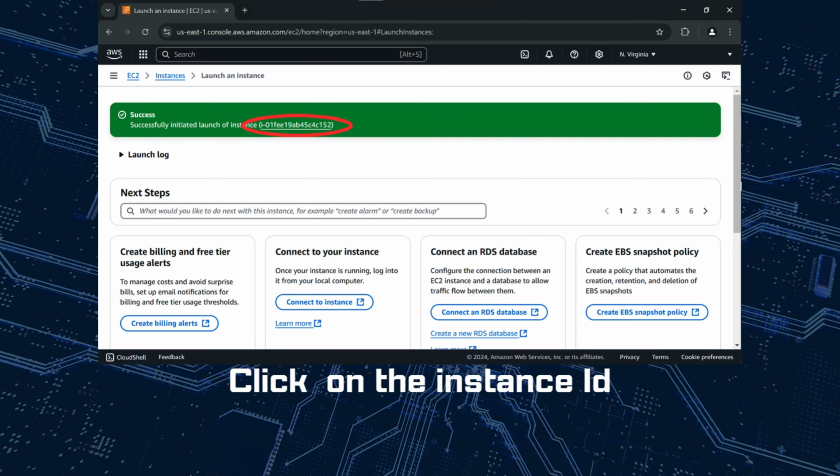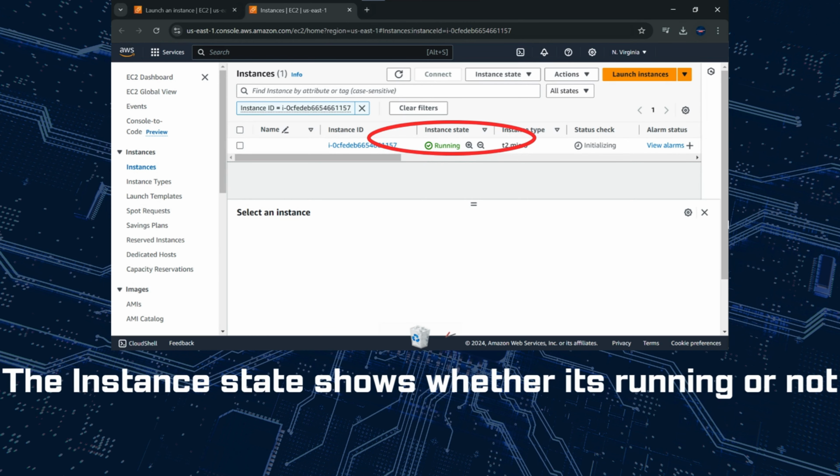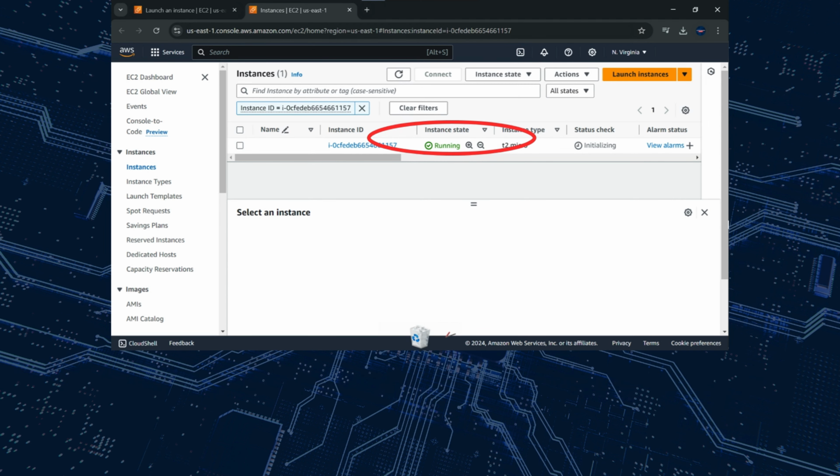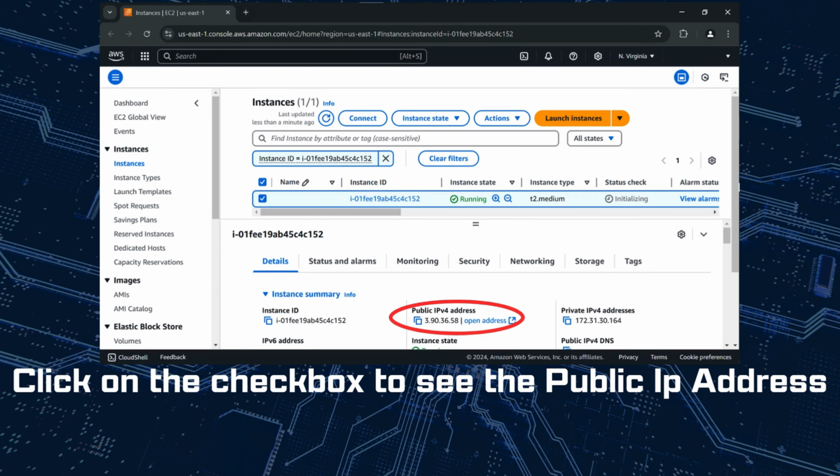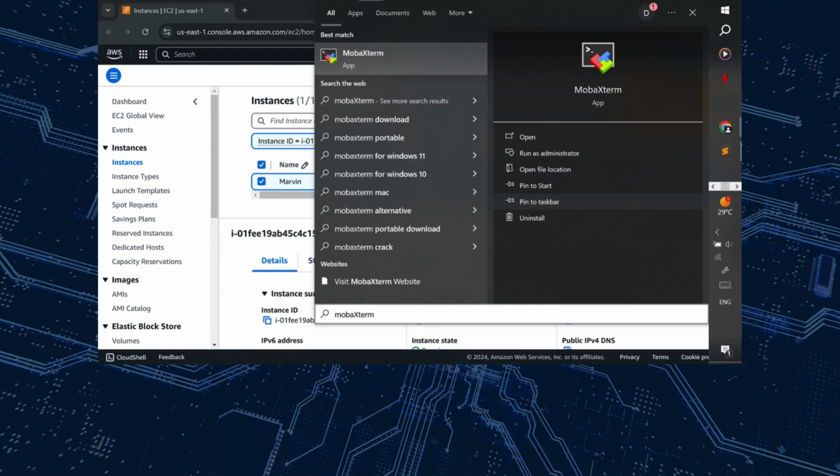Click on the instance ID. The instance state will show whether it's running or not. Click on the checkbox to see the public IP address.